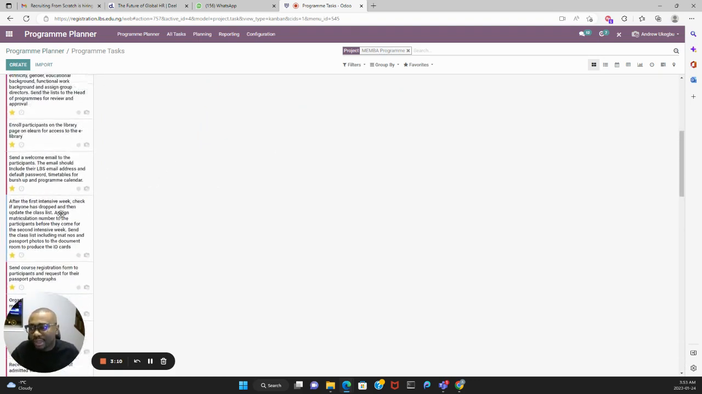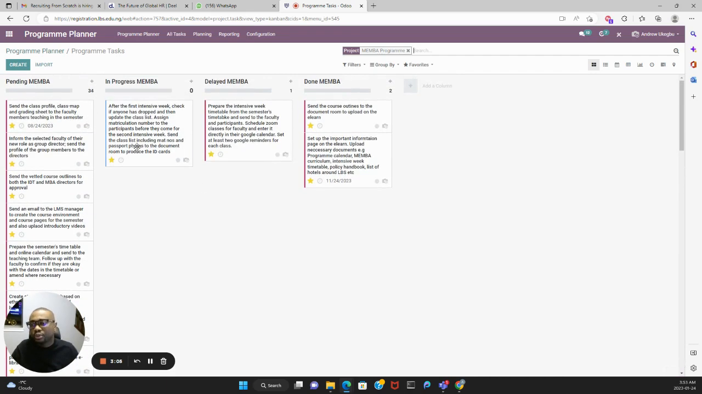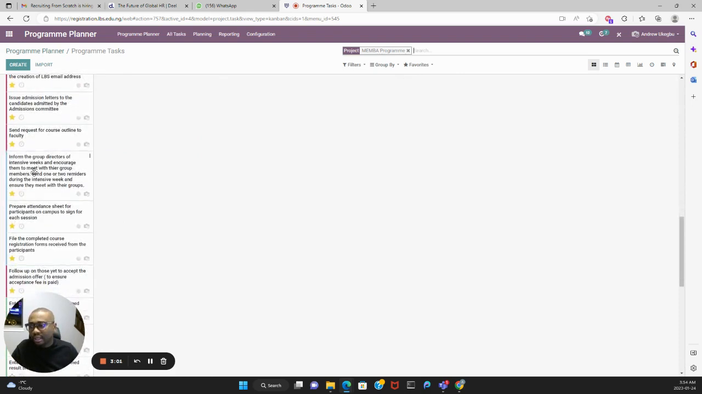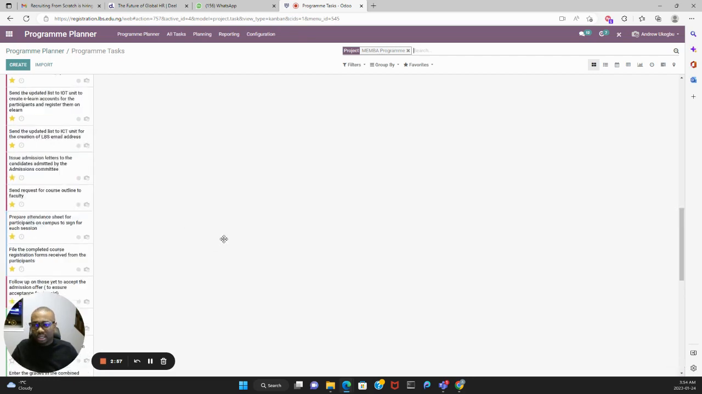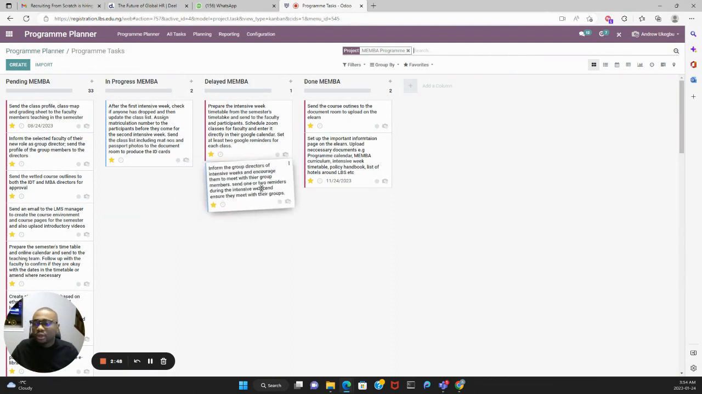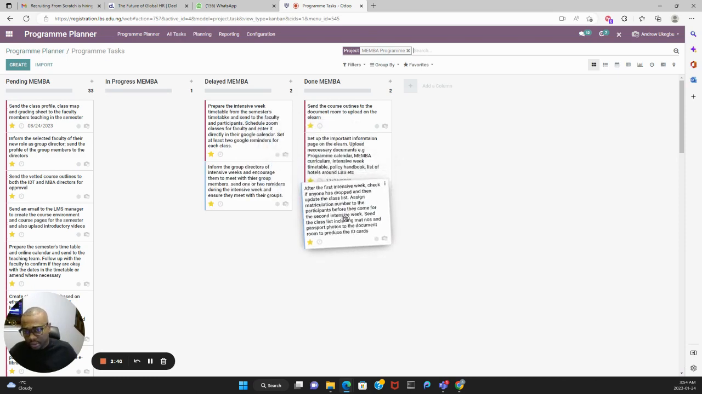And during the program activities, the blue ones, once you start handling those tasks, you start moving them to in progress. So if I have another blue activity here, inform group directors of intensive week, I move it here once I've done that. And that's how I view it. If there's a delay in maybe one or two activities, I can move it here. Once the program has ended and I'm not done with some of those activities, I can move them to delayed. Those activities I'm done with, I move them to done.